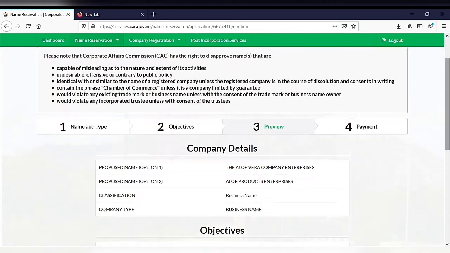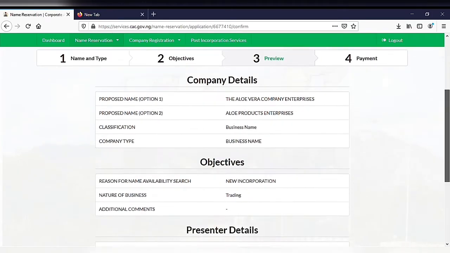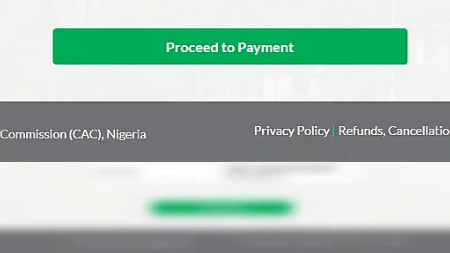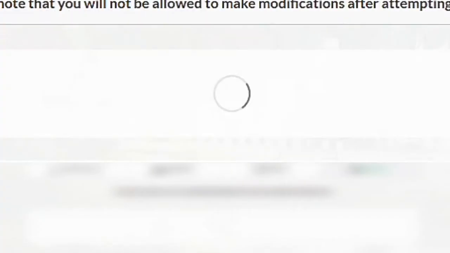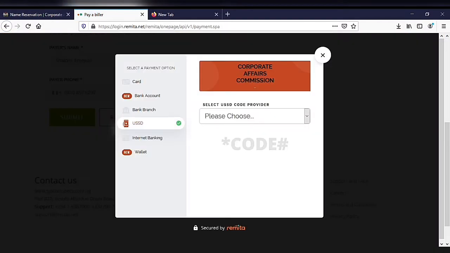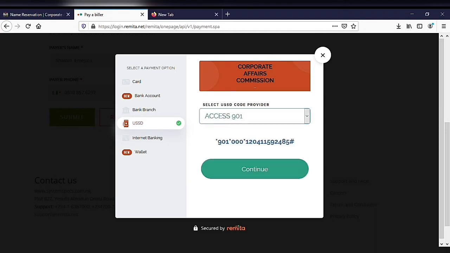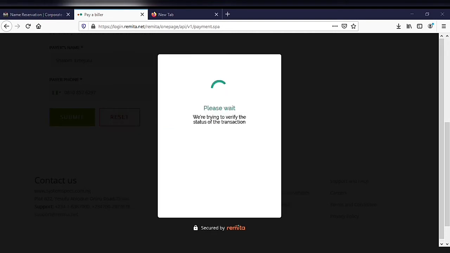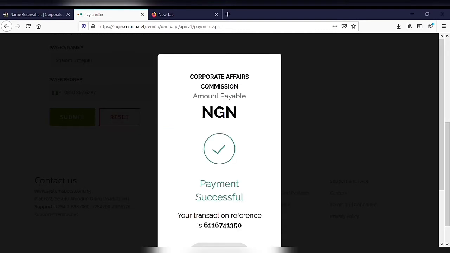So this is the third row. Obviously this is a preview for you to go through and make sure that what you entered is correct. Proceeding to the fourth row, and that is payment. You're going to see a remitter icon there. You click on it and make sure the details are correct, and then you pick whichever mode it is. I prefer a USSD code. It's easier than going to the bank, so I just dial the USSD code depending on the bank on my phone, and then I click continue, and then my payment is made.